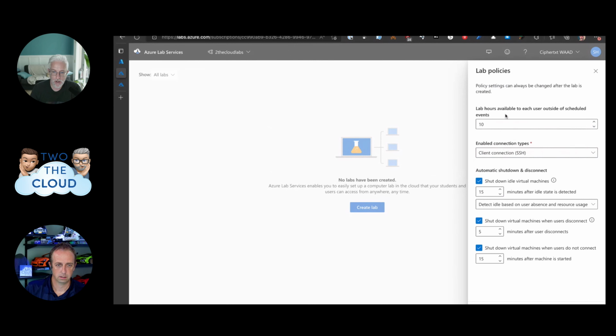Lab hours. This is where we start to get into the scheduling thing. Scheduling isn't within the lab plan, it's within the lab, which is a child resource of the lab plan itself. So how many lab hours are available to students outside of scheduled events? That's pretty important because you can have scheduled times that they can use it, and you can also say they can use it outside of these times. You also have to define the connection types that are going to be allowed in at the time that you create the lab.